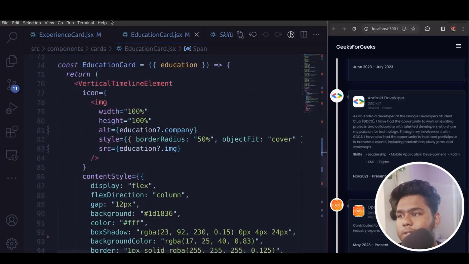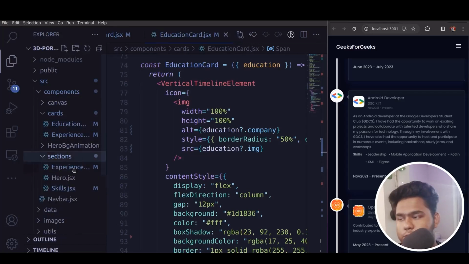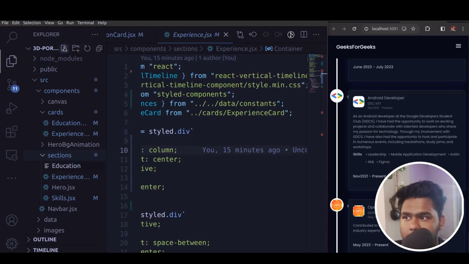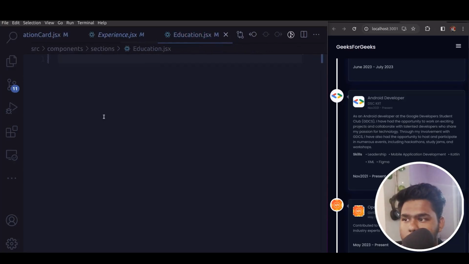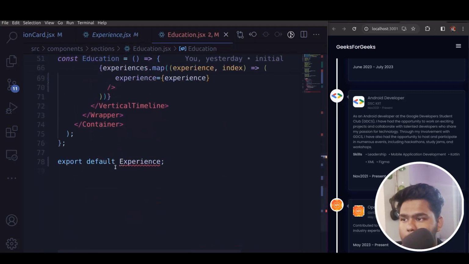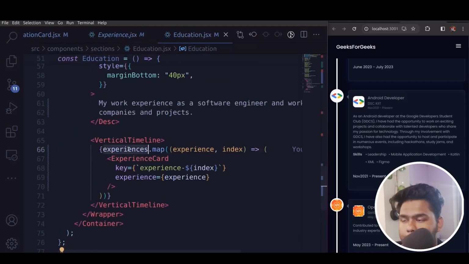Done. And now in the experience section, create a new section, that is education.jsx. It will be again the same as experience, only the name is going to change. I will change the name to education, and then I will change the map also to education. Perfect.